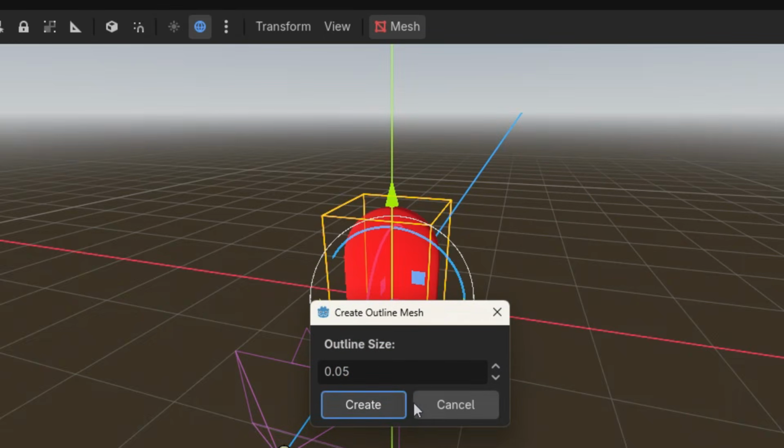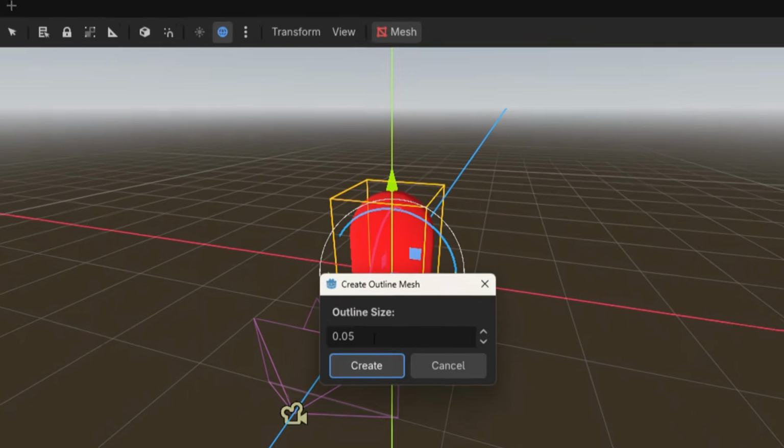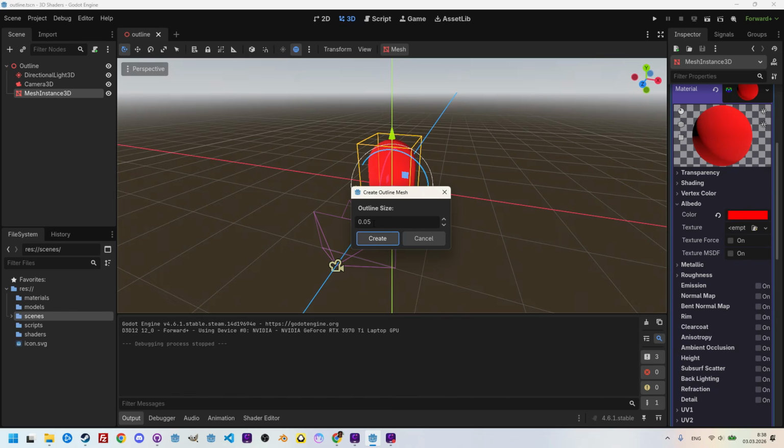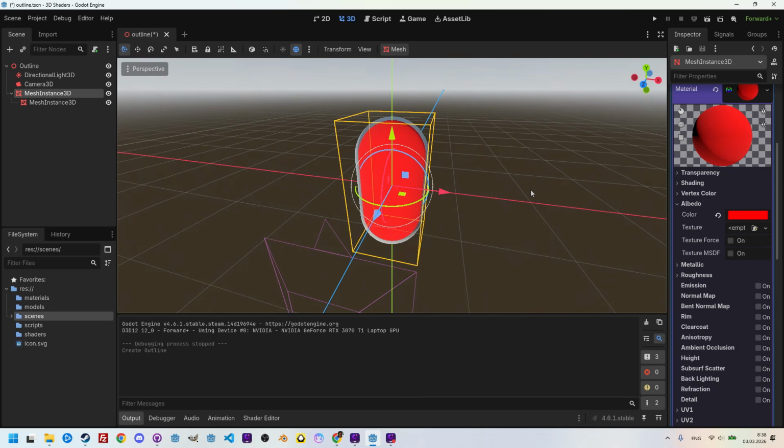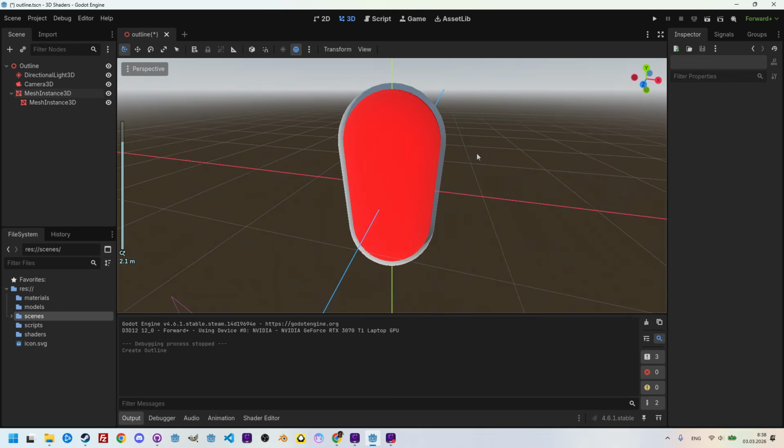Okay, here we select the outline size. Let's keep it as 0.05 and clicking create, and it is already there. We've obtained a second, slightly larger capsule, and it's here in the scene tree as a second mesh instance 3D. We can see through it and only the edges are visible. How is that possible?